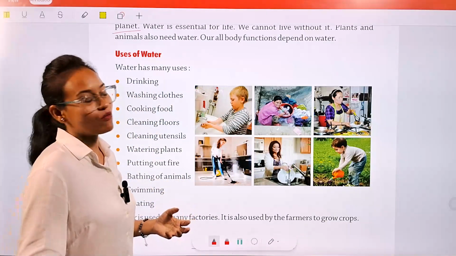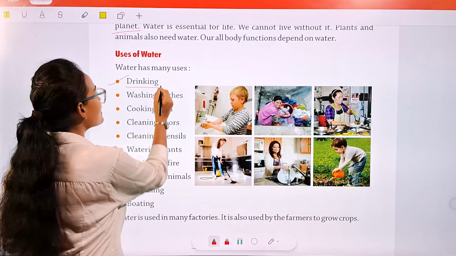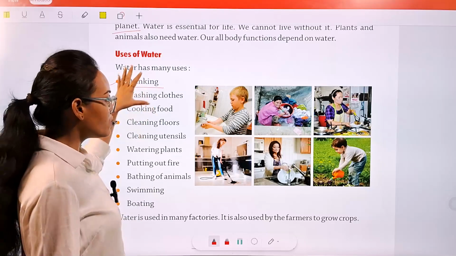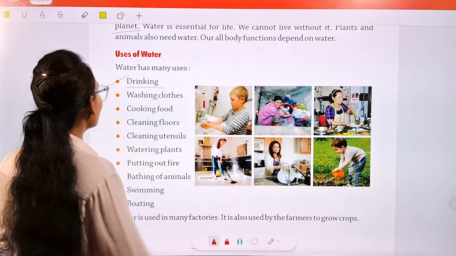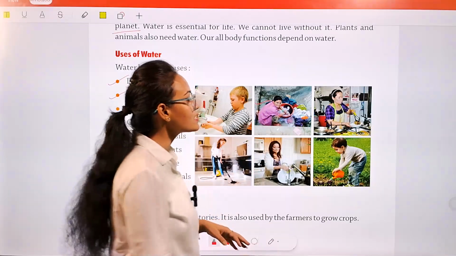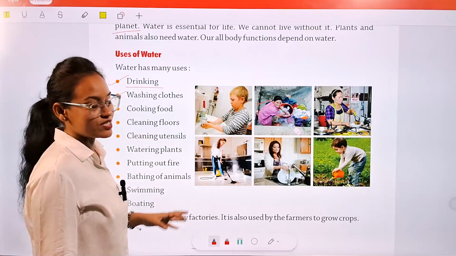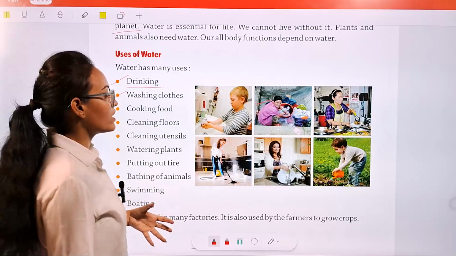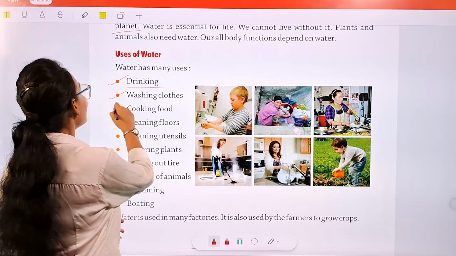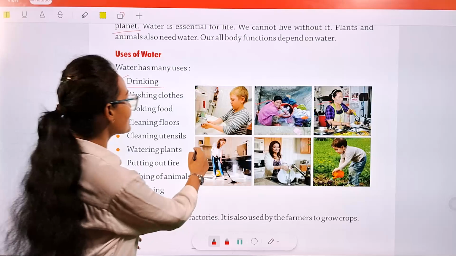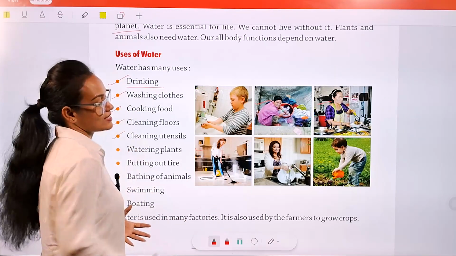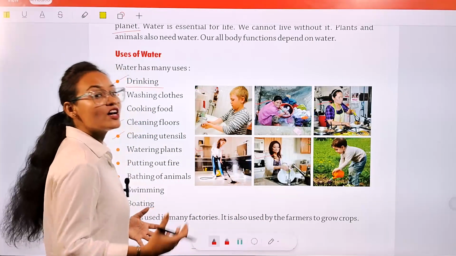So the first use of our water is for drinking purpose. This is the most important use of our water. The second is washing clothes. Here you can see this lady is washing her clothes. Cooking food. Here you can see this lady is cooking food with the help of water. Now cleaning floors. Here you can see this lady is cleaning her floor with the help of water. Cleaning utensils. In this picture you can see this lady is cleaning her utensils.